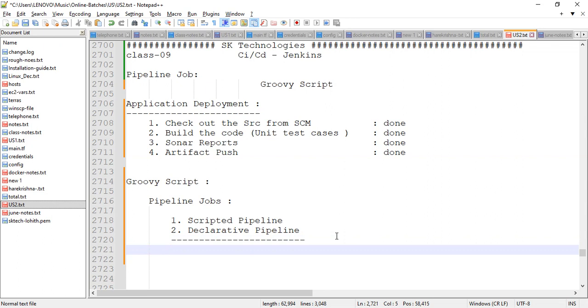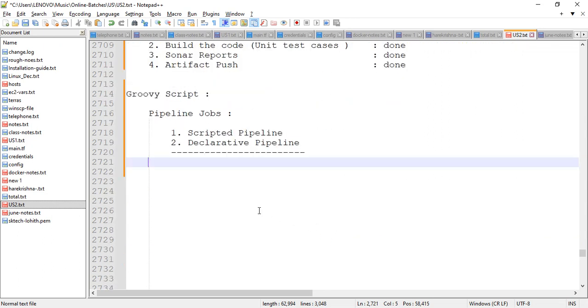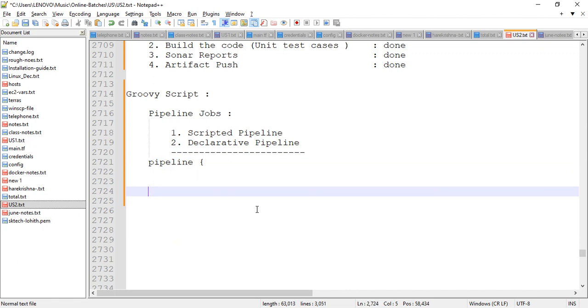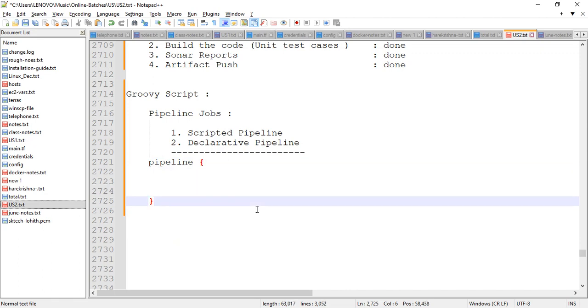At the beginning, the declarative pipeline starts with the keyword pipeline, then curly braces open and curly braces close, like this. Your entire code needs to be written inside these curly braces.